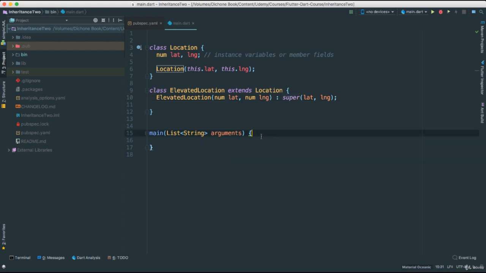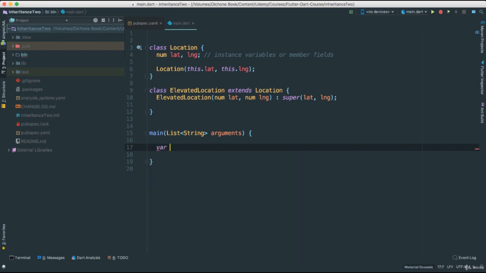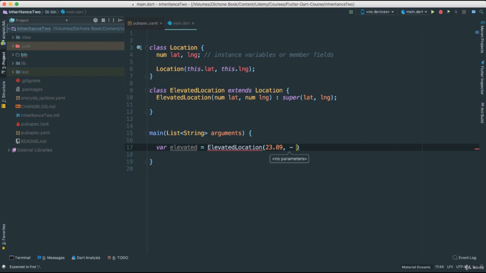So now at the bottom here, I can go ahead and say var elevated is equal to ElevatedLocation, right? And I have to pass a few parameters. Let's see, I can say 23.89 and then minus 234.89. There we go.